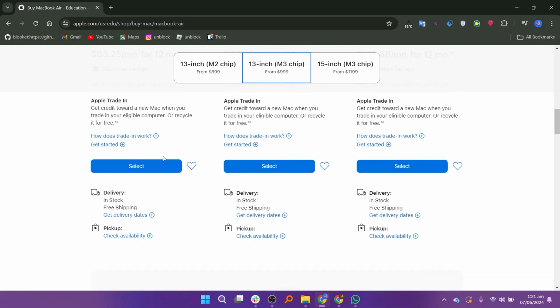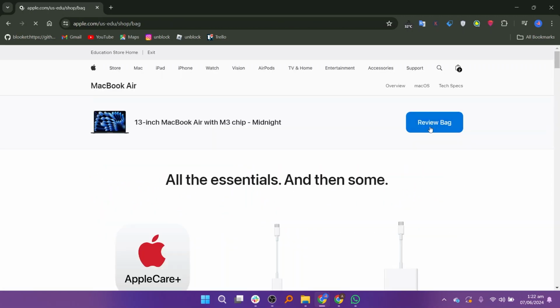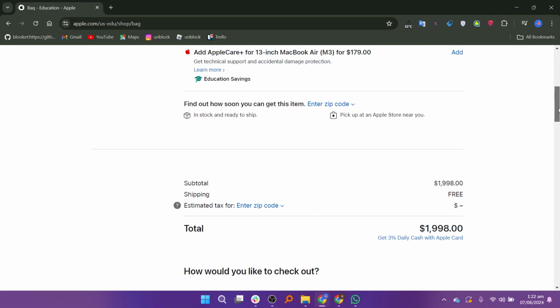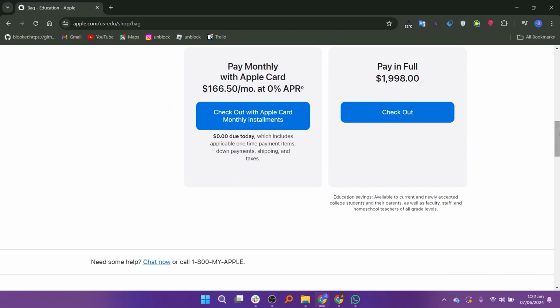Once you have selected your desired product, click on Select and then Add to Bag. Review your bag to ensure everything looks good. At this stage, you can choose to pay in full or choose monthly payments with the Apple Card. Take a moment to review the price breakdown before proceeding with your purchase.